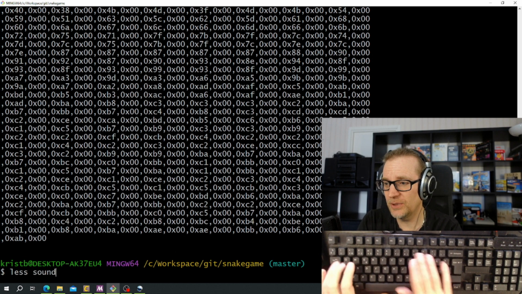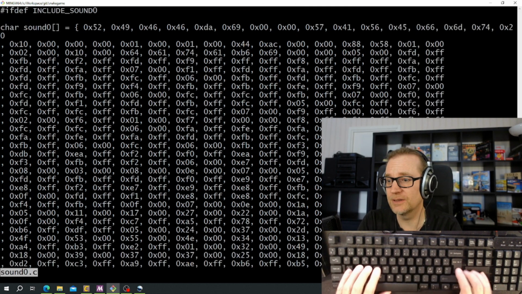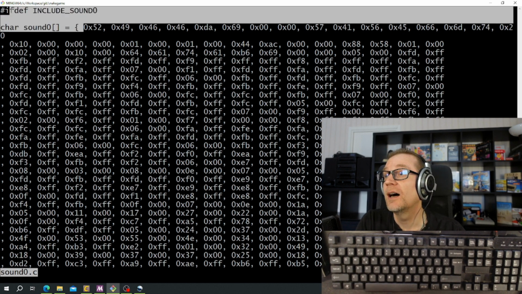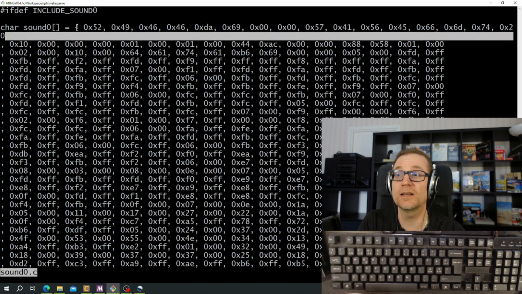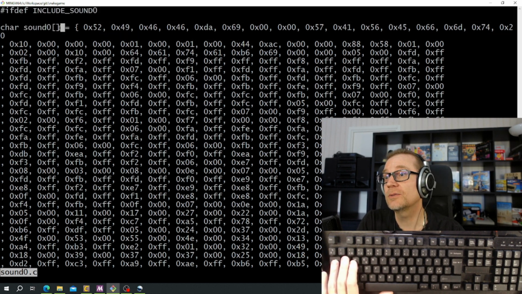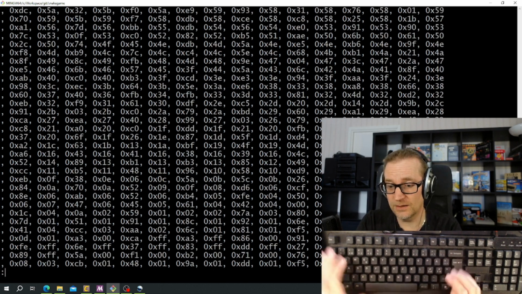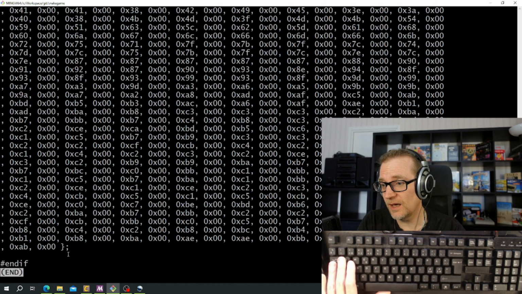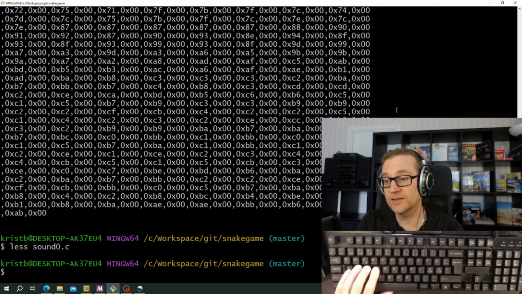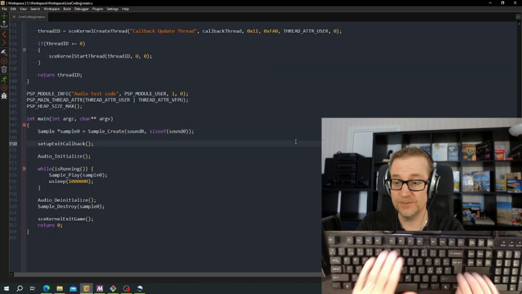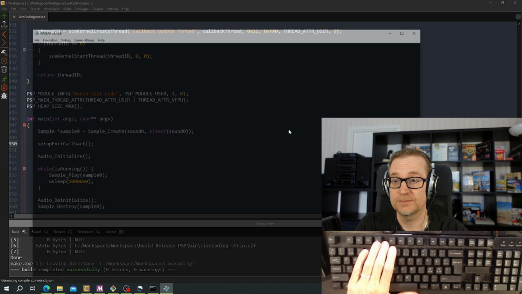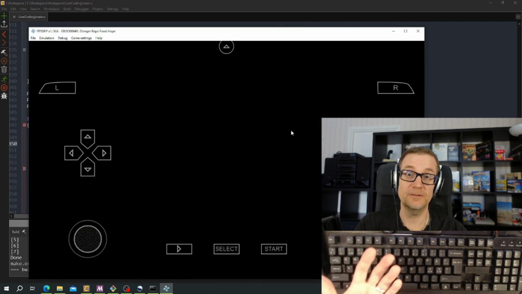We could dump it into a H file or a C file. And I've already done this, of course. And then I just added in this ifdef include sound 0, so it doesn't compile it twice. Char sound 0, and in the end here added in endif. So that's all. Let's run it. And there we have it.